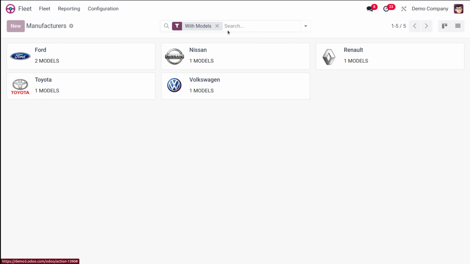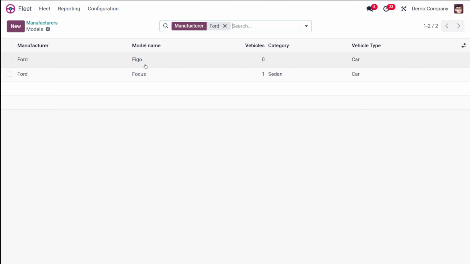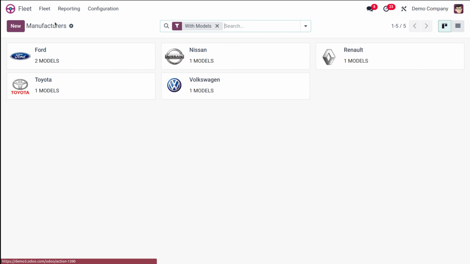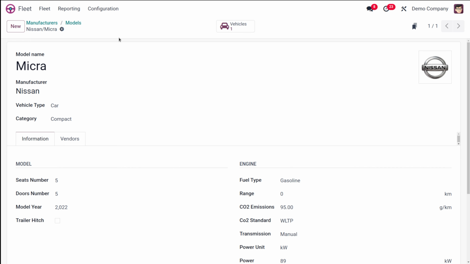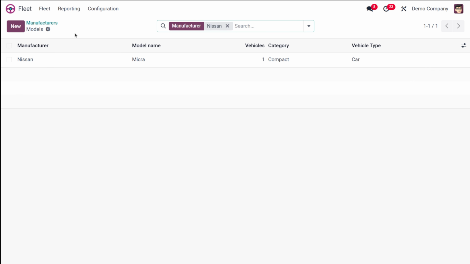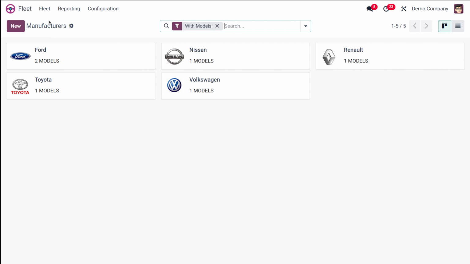And for each manufacturer, if you just click on that, you can see the vehicles which have been added for that particular manufacturer. That is, the models can be seen here on the smart tab. If you take Nissan, if you click on this, you can see one vehicle is added for this particular model. Okay, so this is how it works. The manufacturer, the model and all, this is how it works.